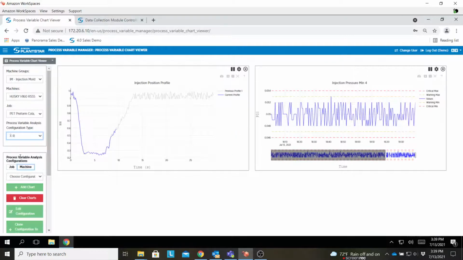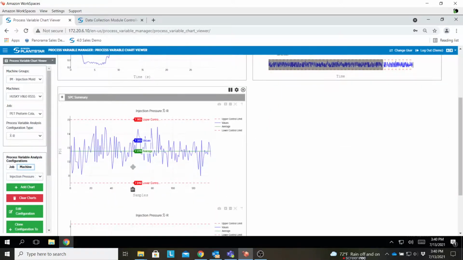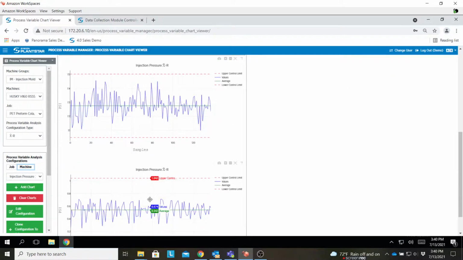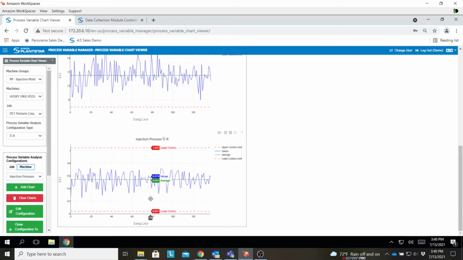And the X bar R, this is similar to an SPC chart, shows how your process trends are doing over a longer period of time. So here I have my upper control limit, my values, my average, my lower control limit. I can also drop down and get some SPC summary, which is obviously extremely valuable. Now all these charts in PlantStar 4.0 can be exported, can be printed and shared.